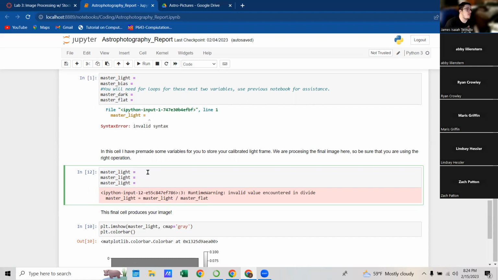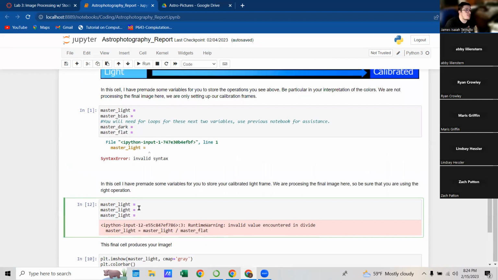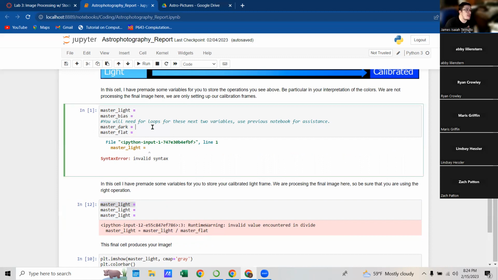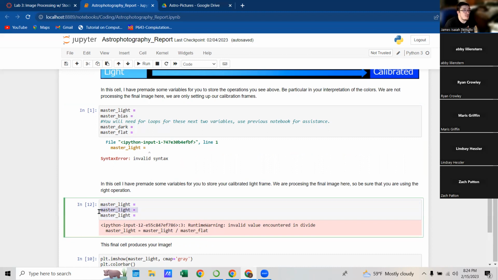Once you've created your master bias, here's where you will subtract that off. Then once you've created your master dark, this is where you'll subtract your master dark off. For example, if you're here and you subtract the bias off, this updates master light. So this is going to look like this.